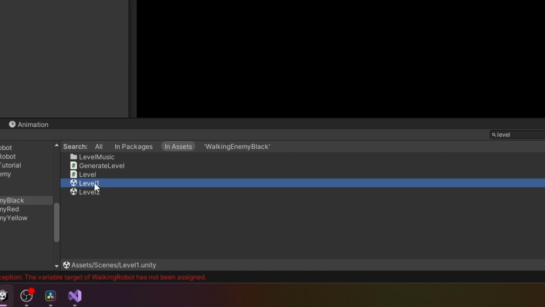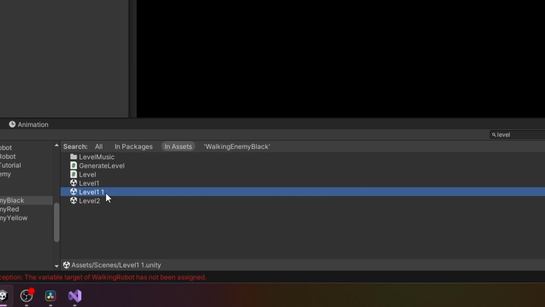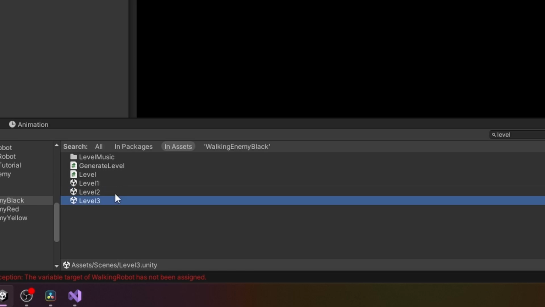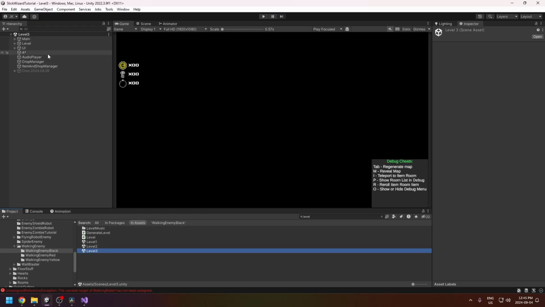If you find that scene, you can press Ctrl D to duplicate it, and then rename it to whatever you want. Let me make level 3 for right now, because I've already made level 2. If you double click on the level, it will open that scene inside of your hierarchy on the left. Then we need to change pretty much everything to make this work.